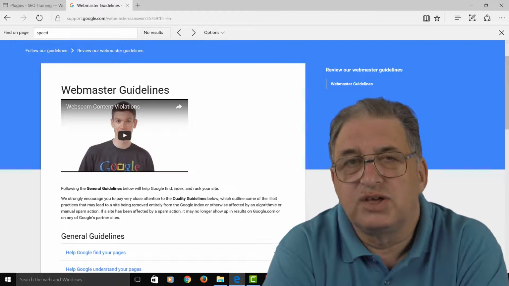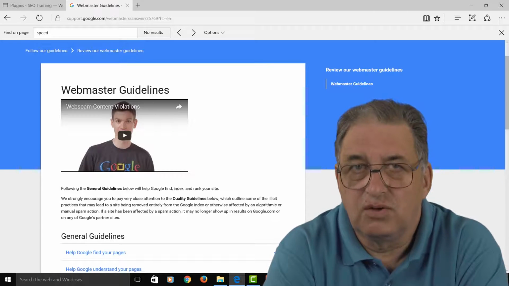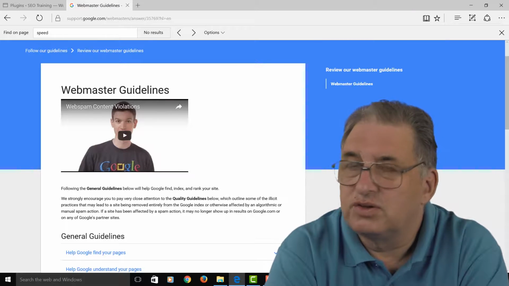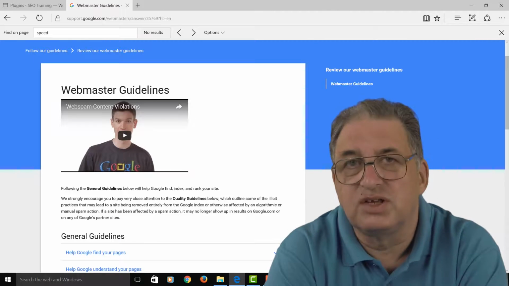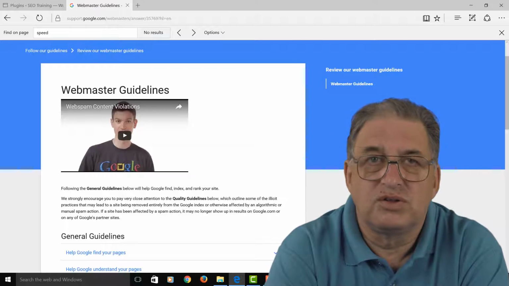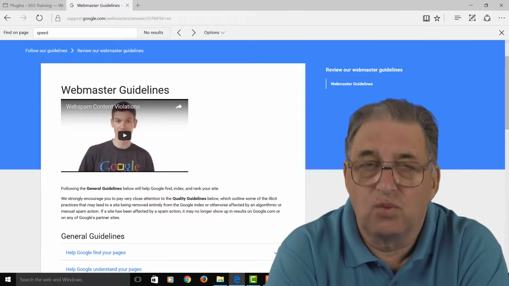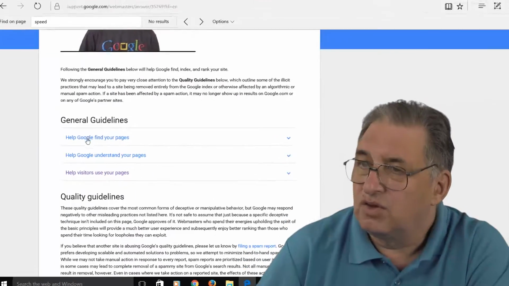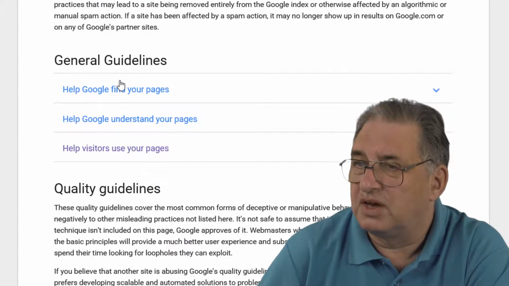In this next SEO tip, I'm going to show you how to increase the loading speed of your website. Now this is important because, as always, if you go to the Google Webmaster Guidelines, if you've not seen these before, just simply go to Google and search using a phrase called Google Webmaster Guidelines, and it'll bring this page up here. And you've got three sets of guidelines here plus some quality guidelines.